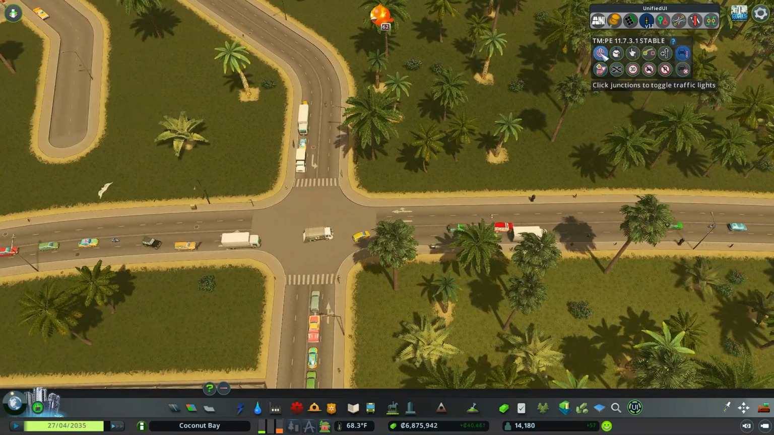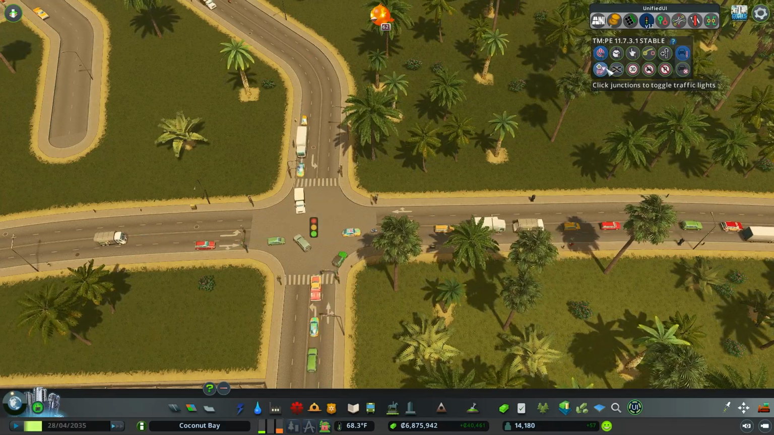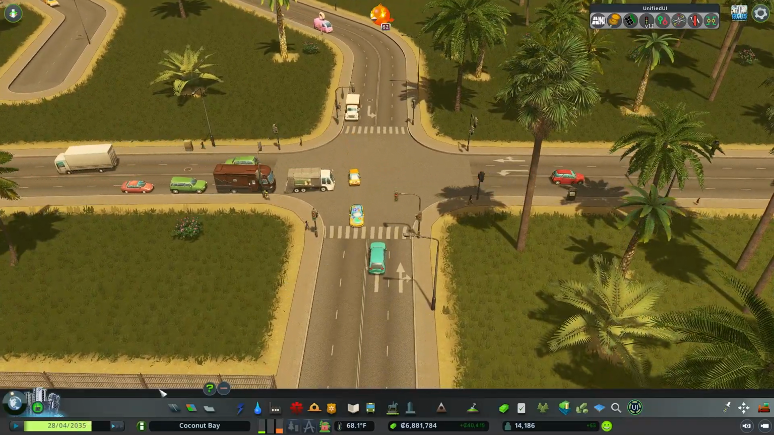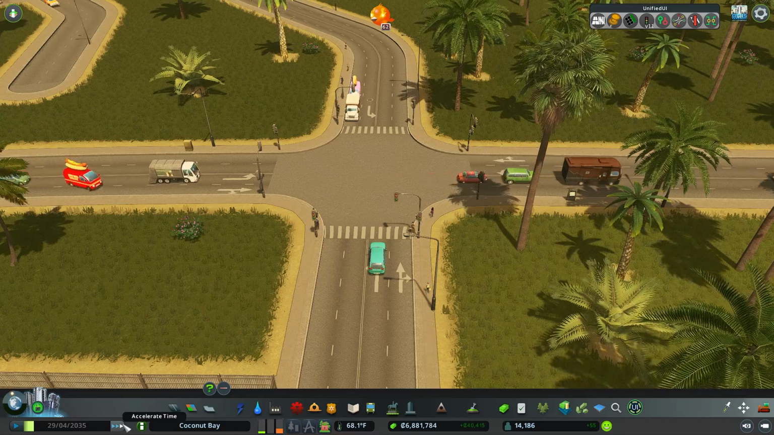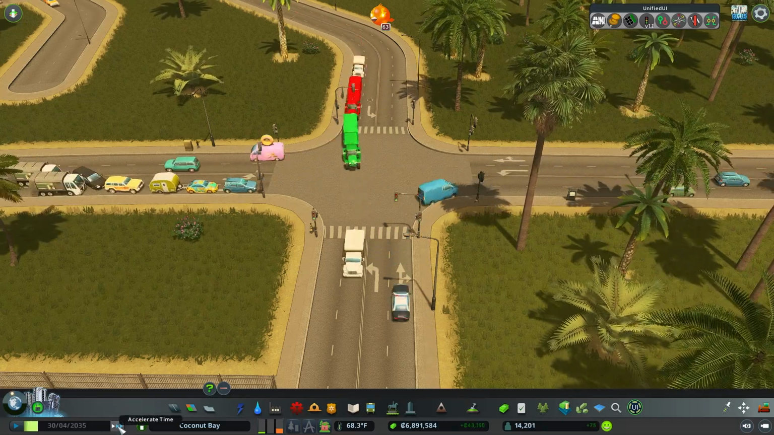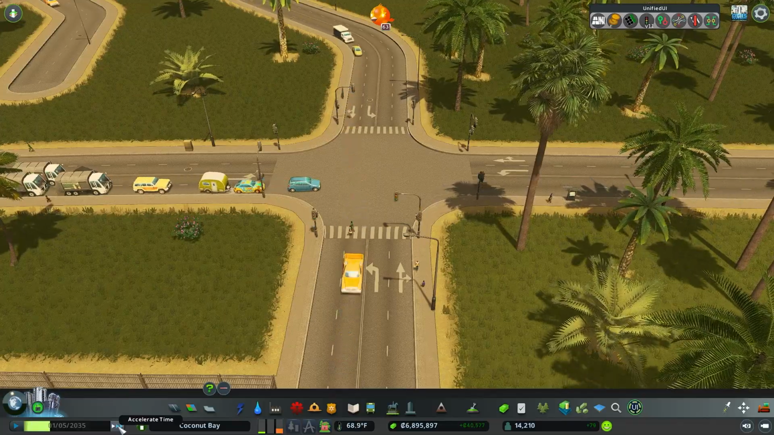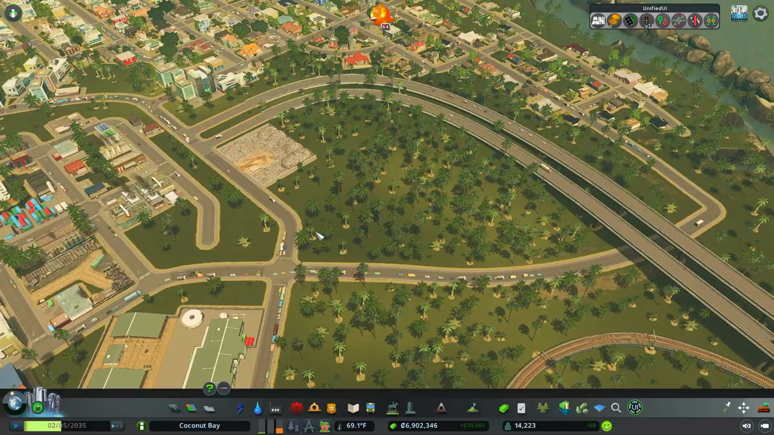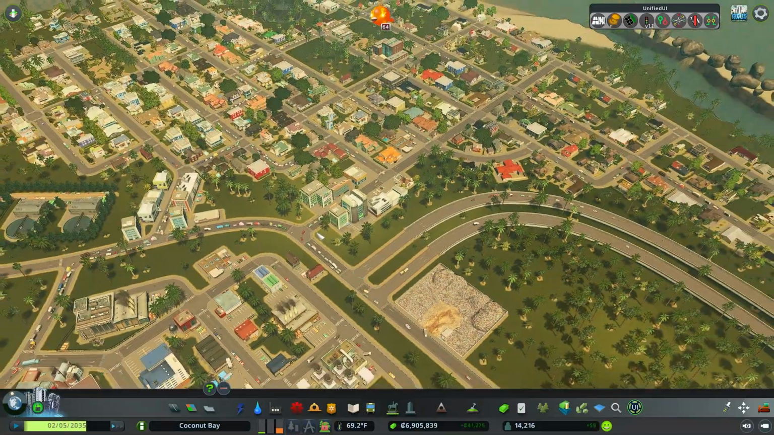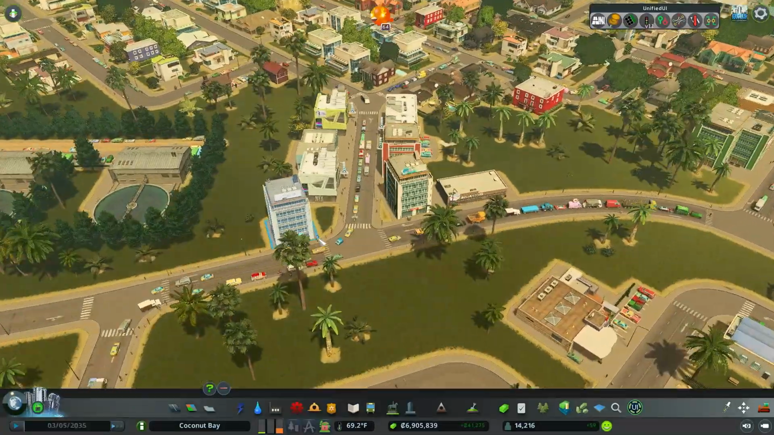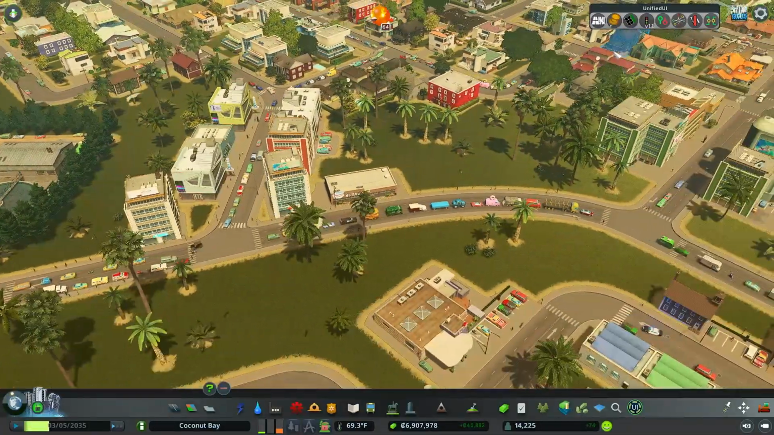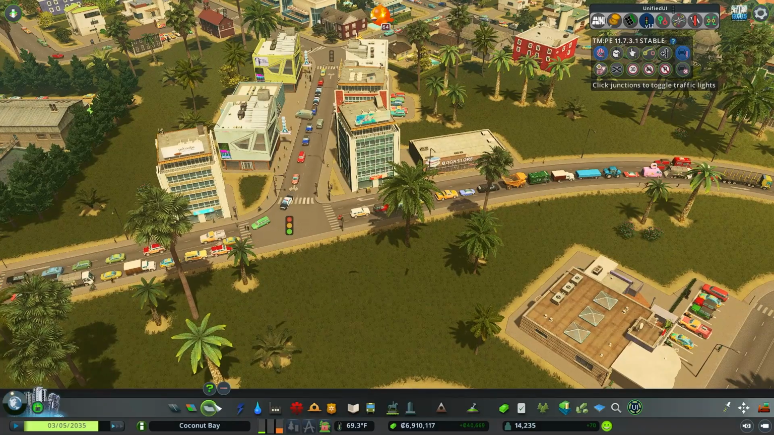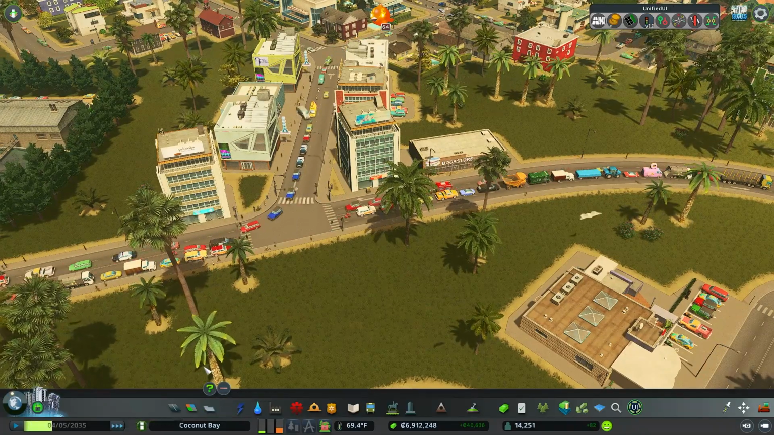I think I'm going to actually put in a traffic light here. Let this run for just a second. I think that's pretty good. They're heading out that way. Little bit of a traffic backup here. Let's go ahead and get that in there then. See what happens. Let's get this going.